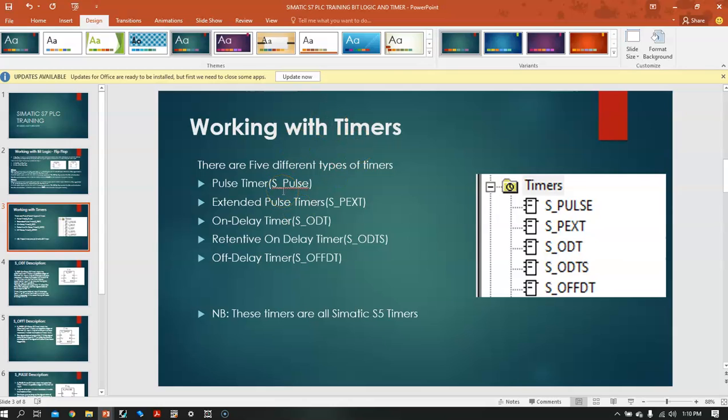Generally, there are just 3 types of timers in any PLC: your on delay timer, your off delay timer, and your retentive timer. But always take note, NB, note well: in Siemens your timers are 5. There are 5 timers that we have here: your pulse timer, extended, on delay, retentive. They are all semantic timers.